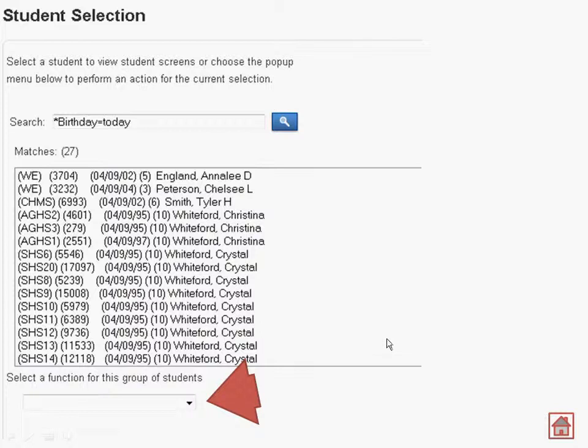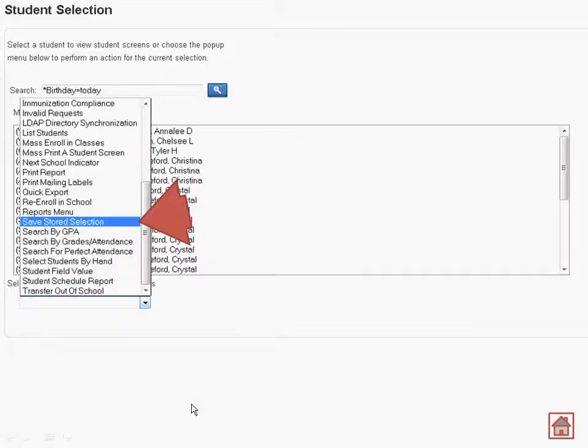Well, the first thing I would do is search for the kids. Notice that I searched. Here's all the kids whose birthday is today. And then at the bottom there's a drop down box called functions. If I click on that drop down box, I have all these things that I can do with the kids that are saved or selected. And look what it says here. Save stored selection. So here I can save my selection of kids for later use.